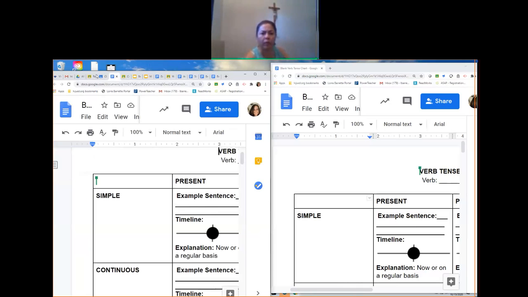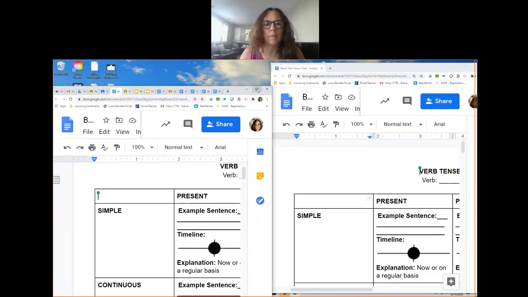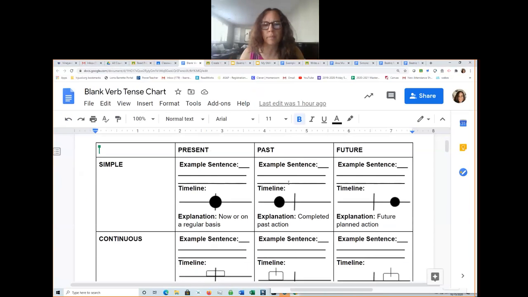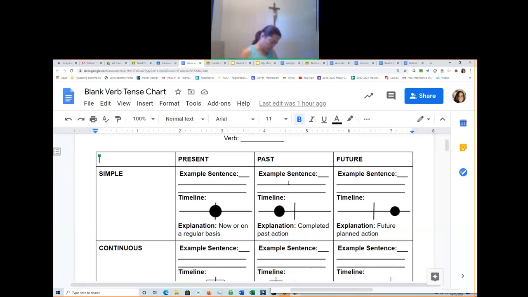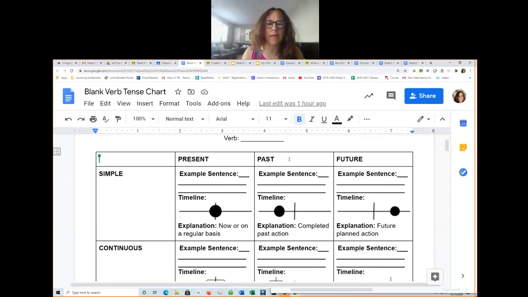Let's just think of some verbs that have to do with goal setting. So maybe achieving. Achieve. Let's pick achieve. Okay, so in present tense. Now, in order to type on this line, you have to just highlight the whole line. Otherwise, it pushes everything down.